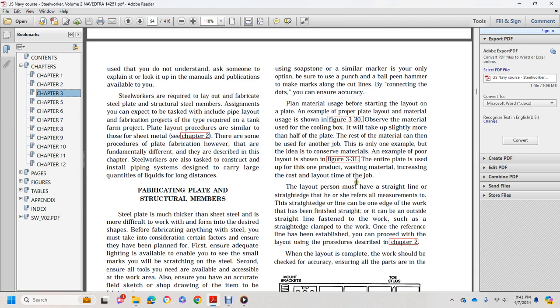A person must have a straight line or straight edge. He or she refers all measurements to a straight edge. The straight edge can be the edge of the work that has been finished straight. It can be an outside straight line fastened to the work, such as a straight edge clamped to the work. Once a reference has been established, you can proceed with laying out using the procedures described in Chapter 2.